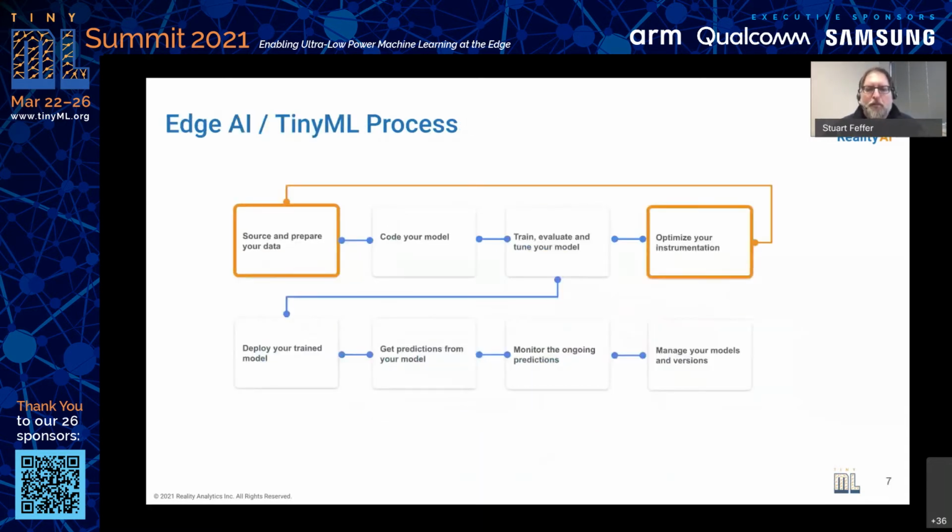So I think what you find in practice is that the real process looks more like this. You start by sourcing and preparing your data using your best guess at appropriate instrumentation, create a model, look at how it does, and then think about what you can do to improve your instrumentation, and probably go back and collect more data. You may have multiple iterations of this.